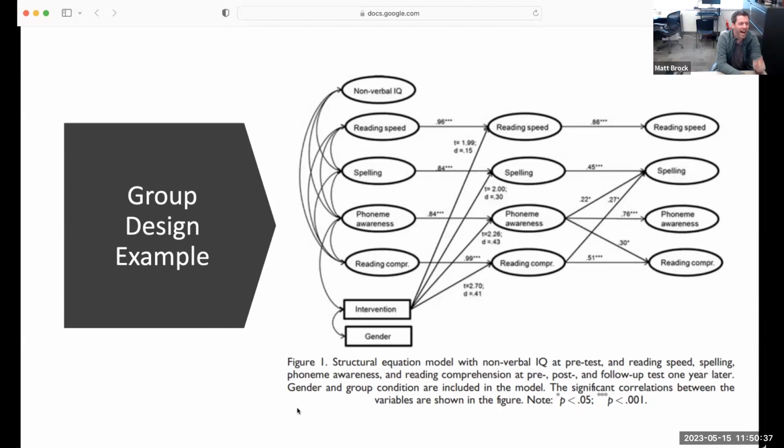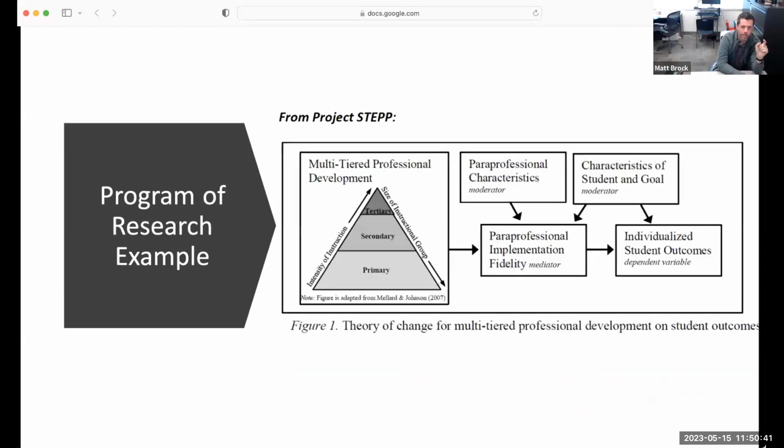Got it. Given the time, I'm actually going to skip that group design example. Some of you probably will thank me with all the bubbles that are there. It takes me too long to talk through it.